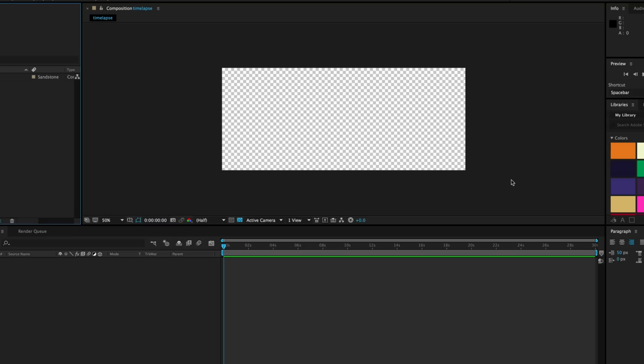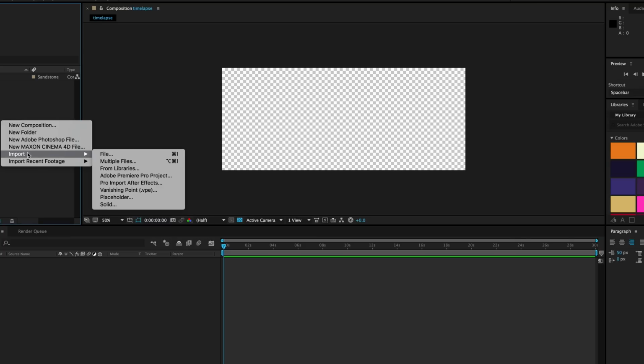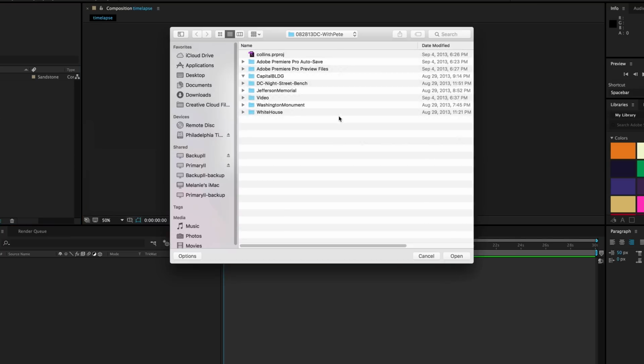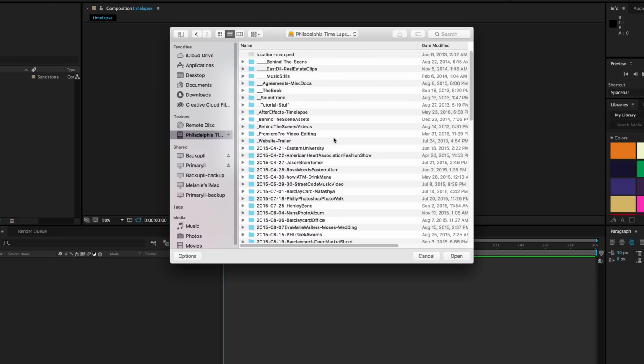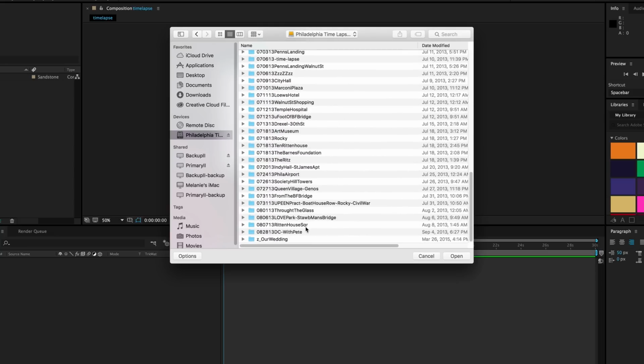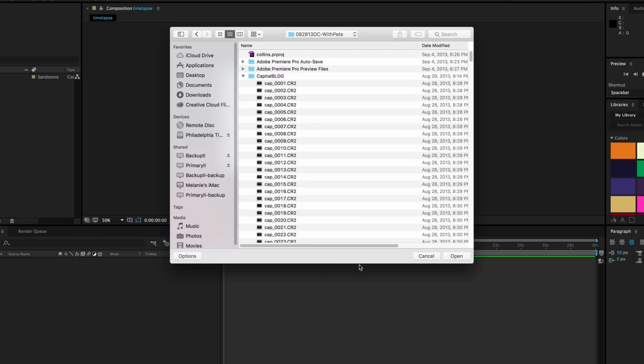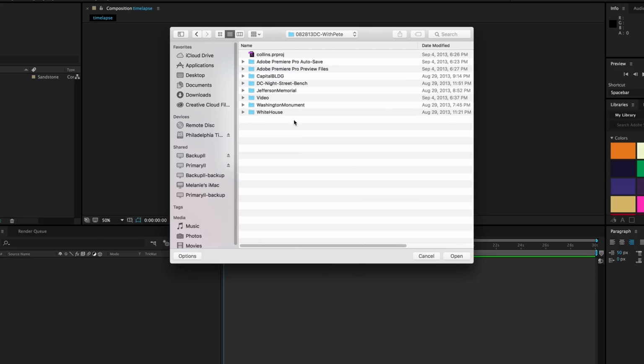So now that we have that, let's go ahead and talk about getting these camera raw images into After Effects. It's actually pretty simple. You just right-click over here, choose Import, and Import File. Now, from my Finder, I have an entire hard drive that I used at the time I was shooting this time-lapse project, and I actually have some clips from down in Washington, D.C. They obviously didn't make it into the Philadelphia project, but we're going to play around with them. I'm going to go with my shot of the White House.